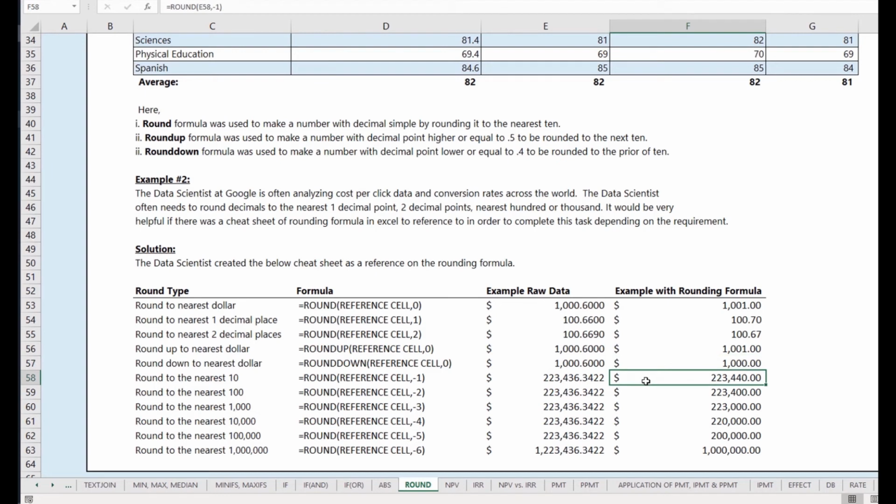In the next example, we want to round to the nearest $10. If we want to round to the nearest $10, we actually want to use ROUND, open parentheses, and then reference the cell, which is, in this case, the cell beside it, E58. And if we want to round to the nearest $10, we're going to put in -1. We do that, and it's going to round to the nearest $10, which is $223,440. So it's rounding the 36 up to 40 because that's the nearest $10.